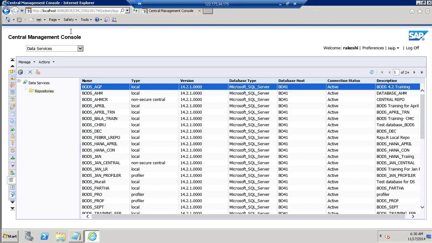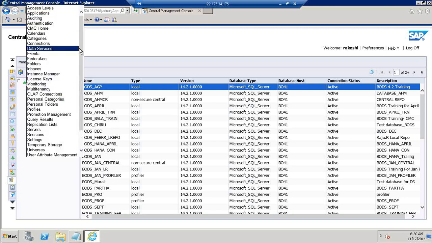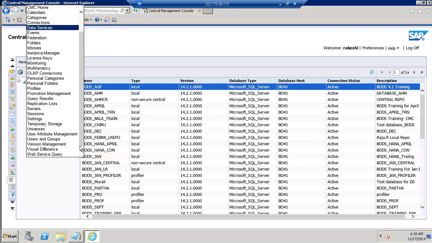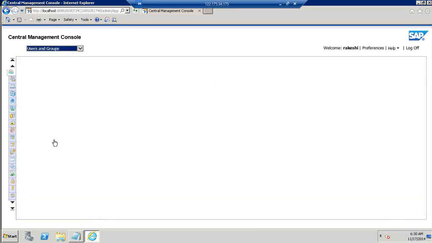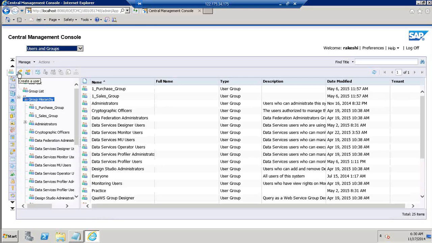Apart from that, there is one more step that we'll be doing as an administrator, which is creating users and groups, right? So this is the generic process where we will be going and creating the users, or you can create a group and set a particular authentication level, right? Let me show you.